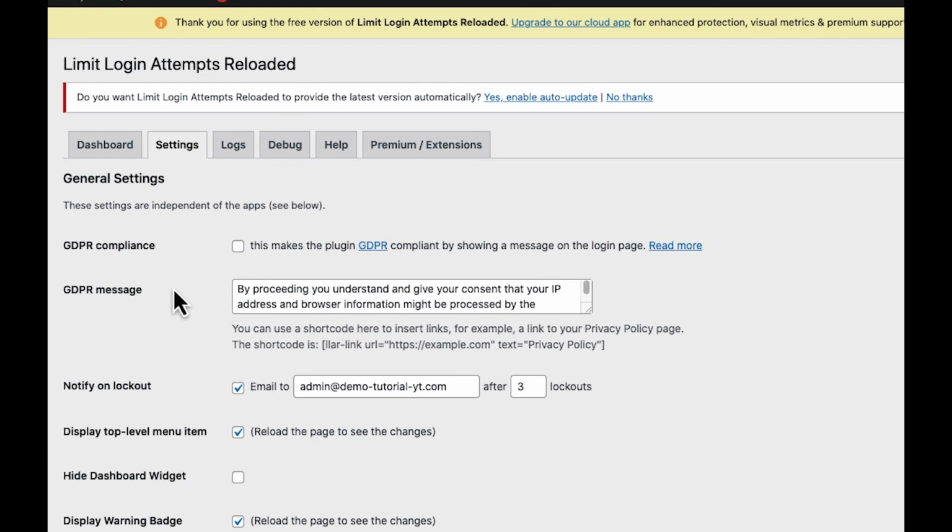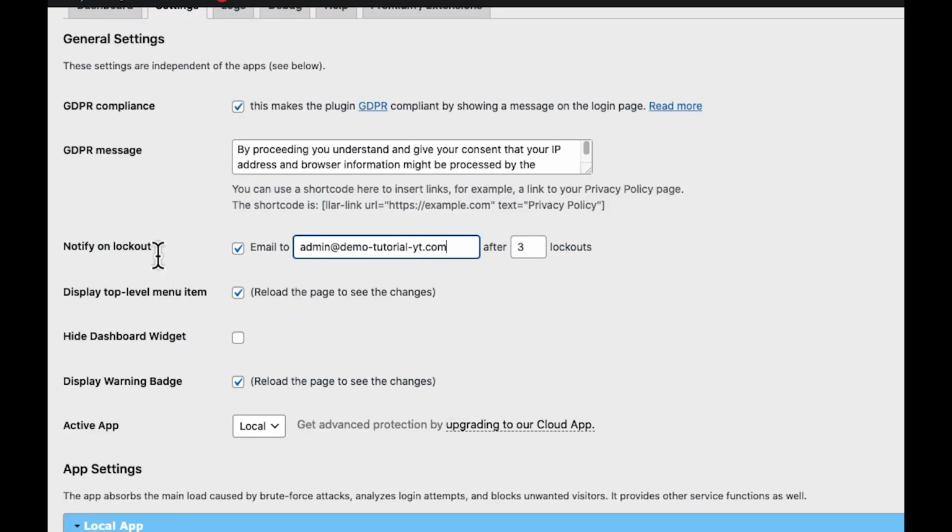So from the settings, I have different options here. The GDPR compliance, and you can click this on just to ensure that your plugin is GDPR compliant. And this is the GDPR message that will show. So you also have the notification email address. The next option is display top level menu items. So you can leave this checked on.